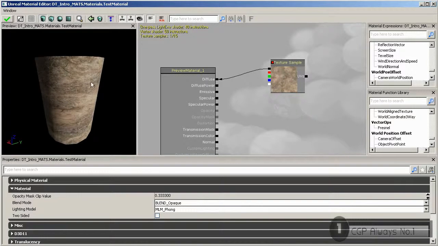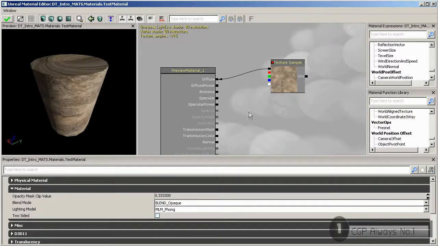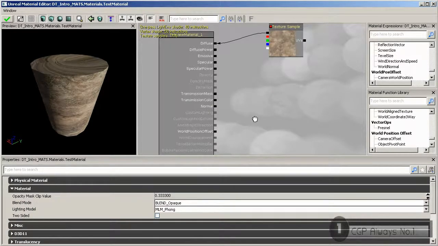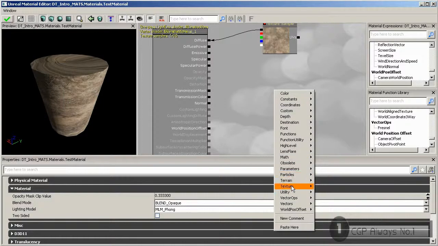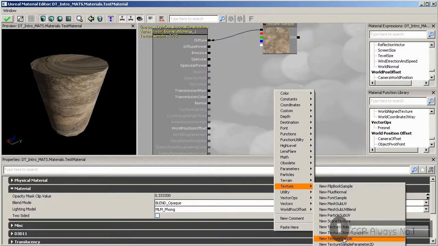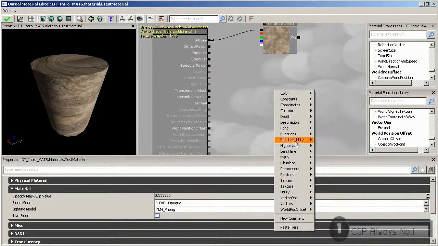Okay, so now that we've previewed that, we can add in more textures if we wanted to. So if I wanted to add like a normal map or something like this, I would simply select the normal map that I want to use in my content browser, and then right click, Texture, New Sample Texture. Now there are lots and lots of expressions to go through, and we're not going to be covering those in this course, but you can be on the lookout for the Introduction to Materials course in UDK.